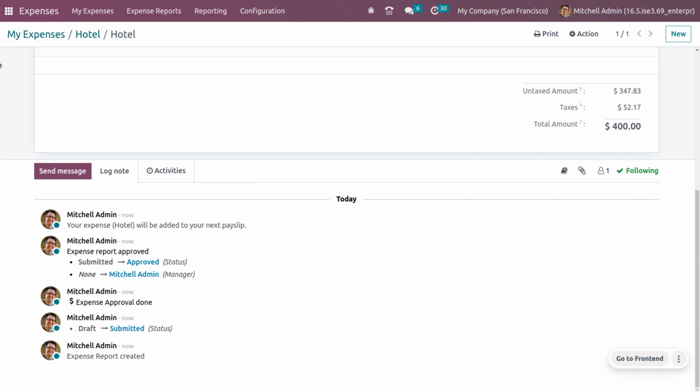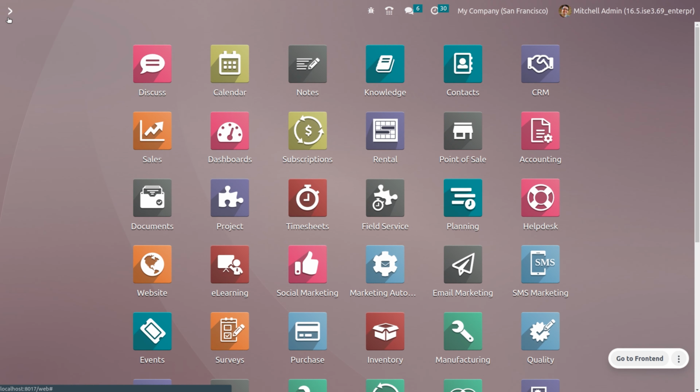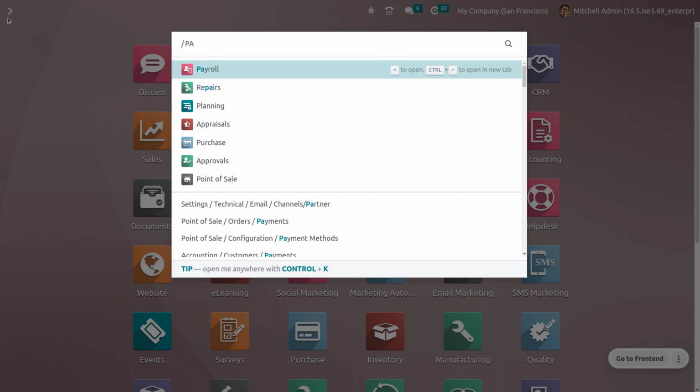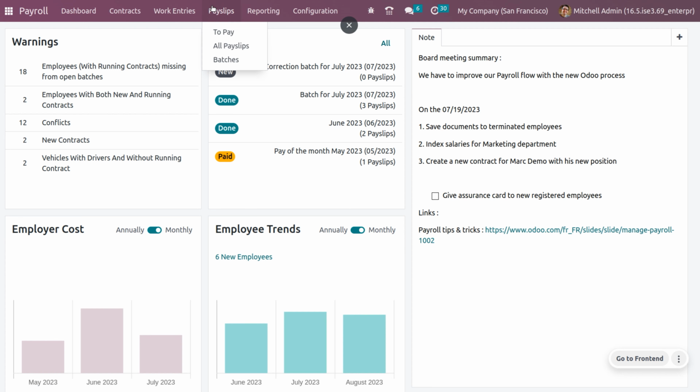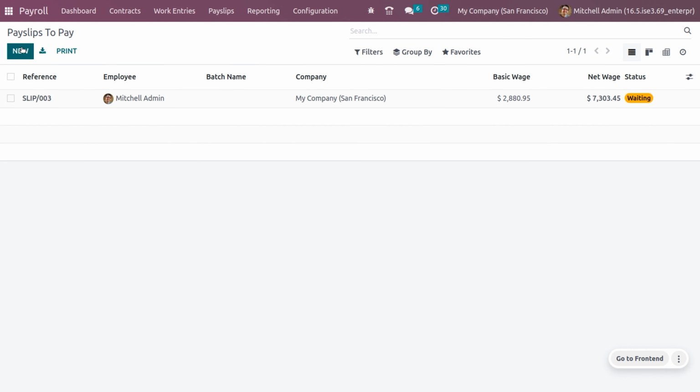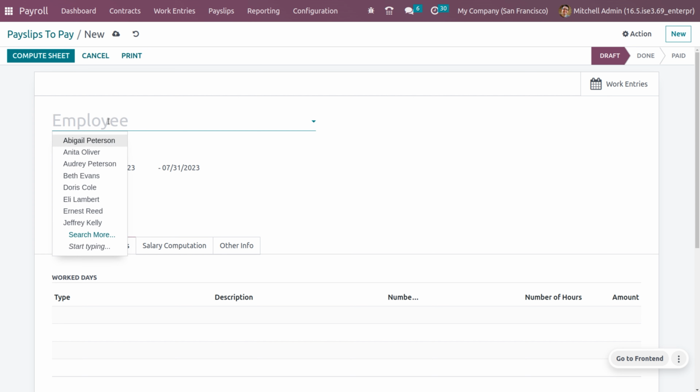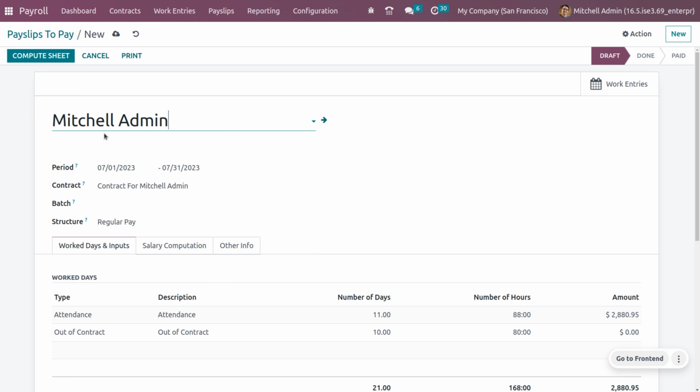month's salary. Now, in order to do that, you just may go to the payroll module, and under that we have payslips, and let's click on to pay. And here we can choose a new one and choose the employee. Let me choose the employee as Michelle admin, because Michelle admin is facing with the expense, and you can just click on save. So once you click on save, an expense will be automatically created.